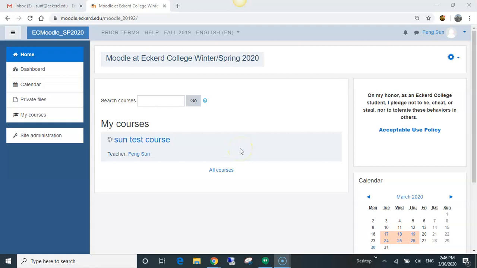Hello, I'm going to show you how to apply LockDown Browser to the quiz in Moodle courses. First, you log into our Moodle and then click your courses as a faculty, a teacher.